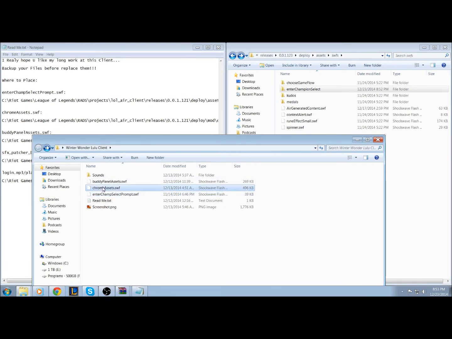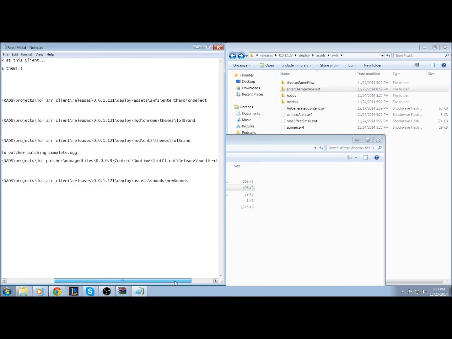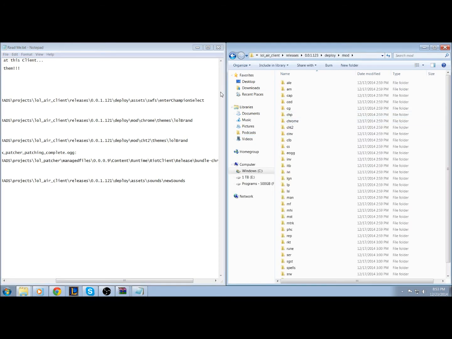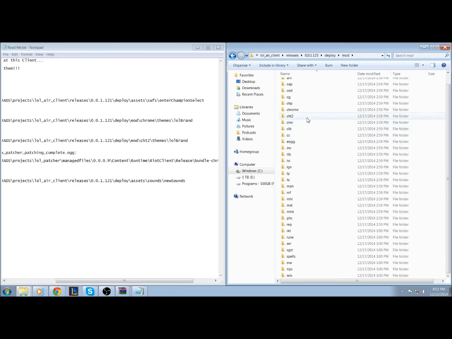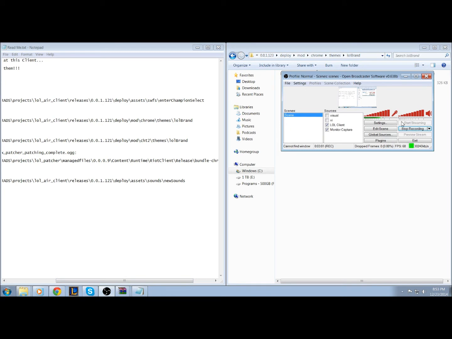Okay, my next one's going to be Chrome Assets. Let's see, copy, Air Client, Deploy, Mod. Let's see, that's right. And Chrome, and again, save the original files. I'm actually going to stop recording now and I will come back when I've placed all the files again.